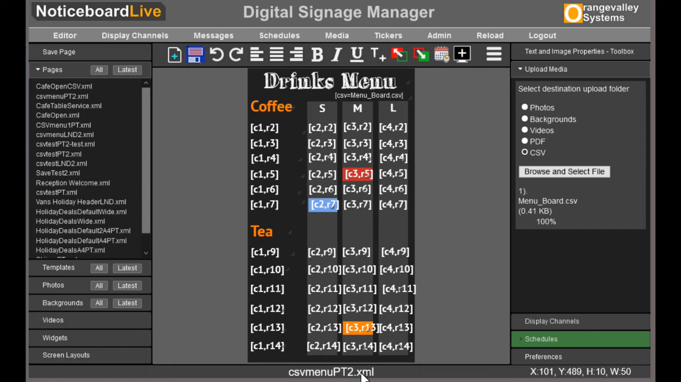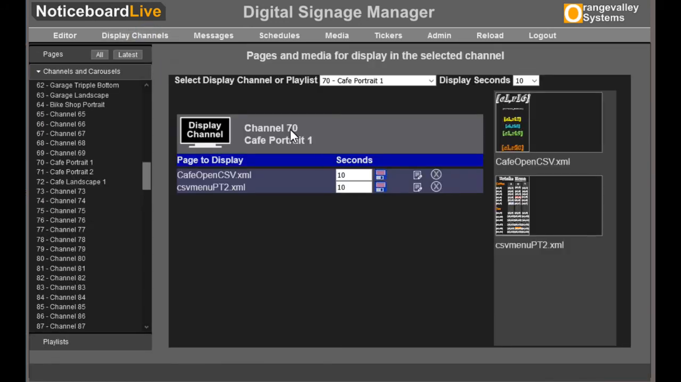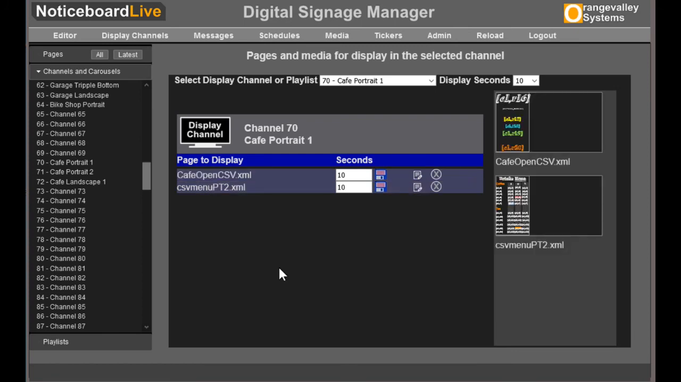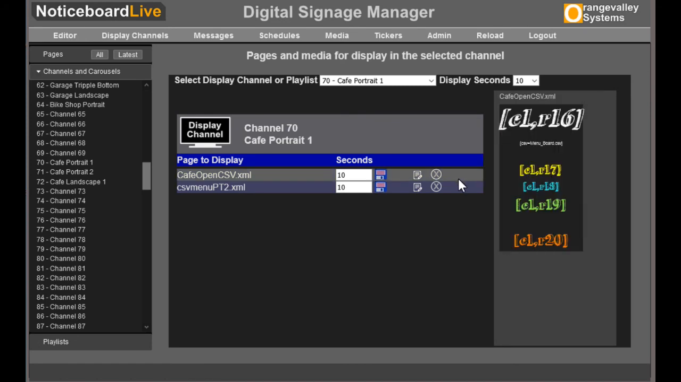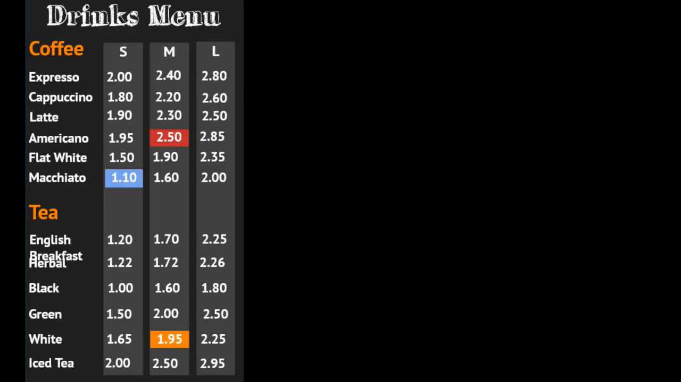So we go to our display channels. I've already set this up for channel 70, which is where these two pages are going to be. So if you put your mouse over the page name, you can see what the page actually looks like. So these two pages will be processed to look like normal with the data from the spreadsheet in them. And if we look at this, this is a signage player which just runs in the web browser. You can see it's now pulling out the data from that spreadsheet and displaying it in these pages.